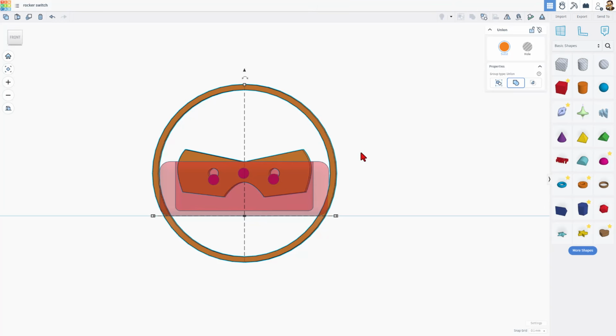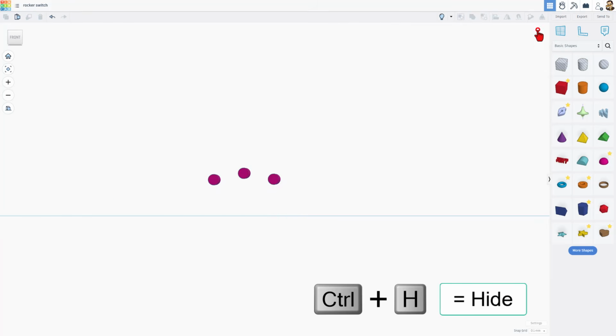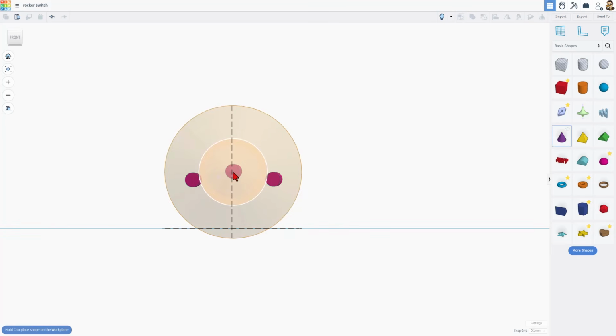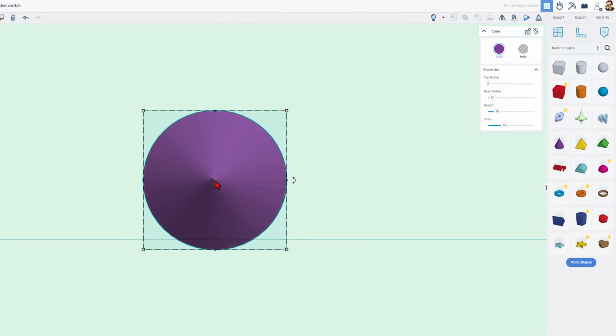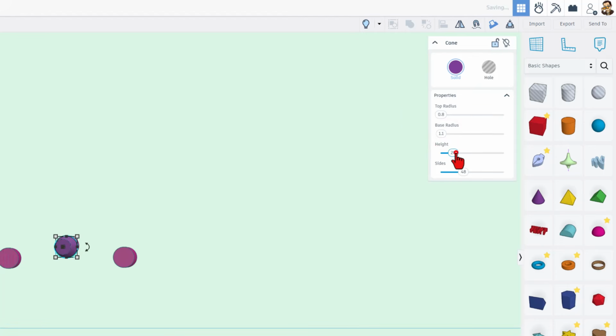And now we're going to build the pegs that these sit on. I'm going to click these two pieces and I'm going to hide them. Control H as well. I'm going to take a cone and I'm going to set it right on this red piece right here. We're going to put in these numbers. 0.8 for the top, 1.1 for the bottom, and we're going to do 0.6 for the height. Leave the sides as they are.